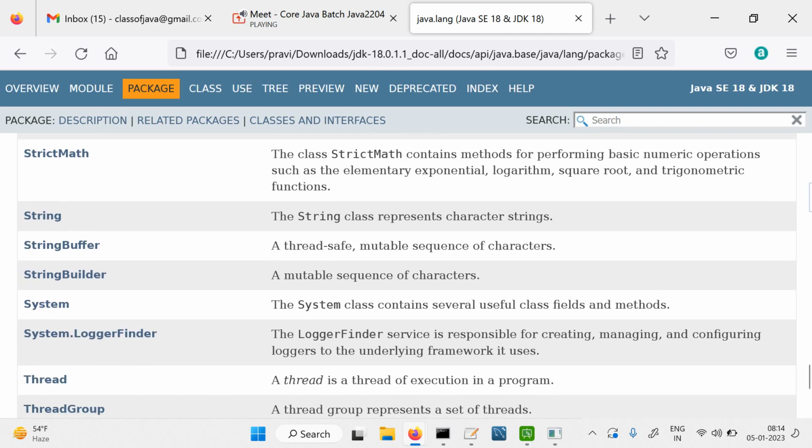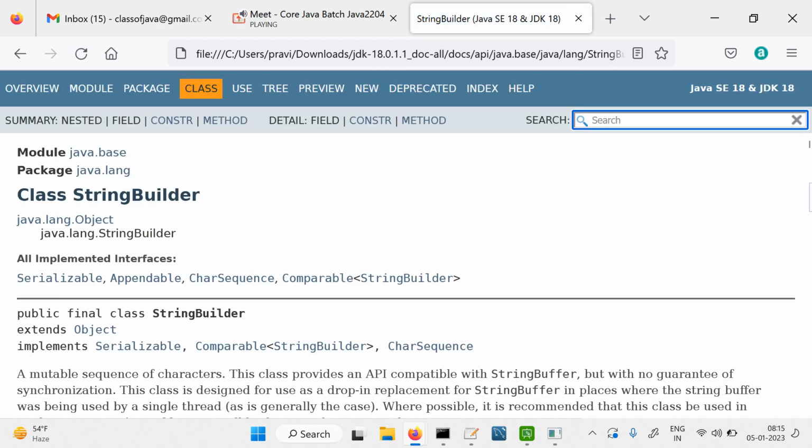Fine. So we may have a look at it. It says, see the difference between StringBuilder and StringBuffer. StringBuffer is described as a thread-safe mutable sequence of characters. This is a mutable sequence of characters, and so the difference is about the thread safety. Anyway, let's look at the StringBuilder here.